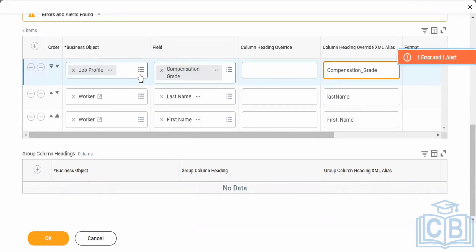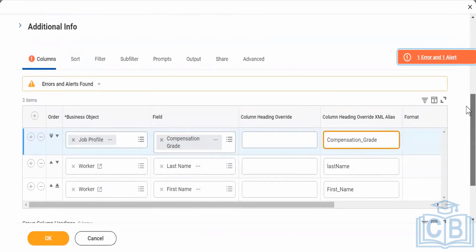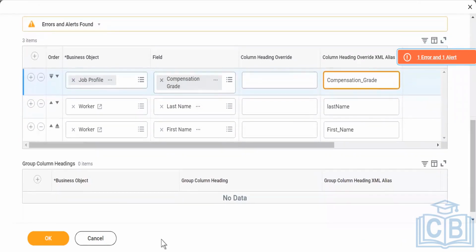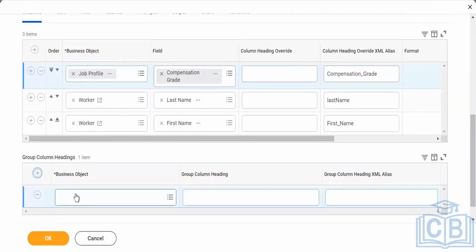If it is a primary business object, it gets automatically converted. But if I'm using a related business object, I'll have to add it here. When I click on this, I'll automatically get that. See job profile. And the name automatically comes in this XML format. Now if I save it, I'll just get an alert, or that also I may not get.